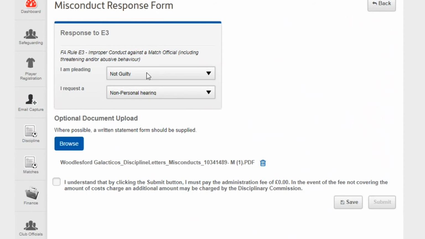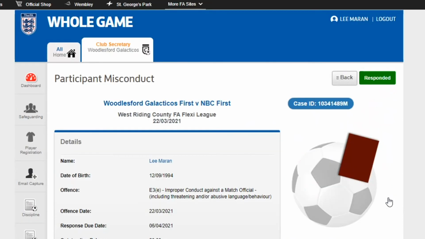As is expected, you will upload something if you are pleading not guilty. If you are pleading guilty, you may not wish to upload everything. That is optional. And the final thing you do, you just tick to confirm everything there, and you'll pay the fee if there is a fee, and you would hit submit.